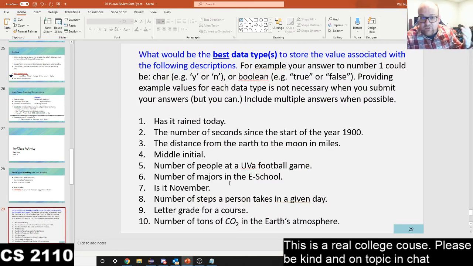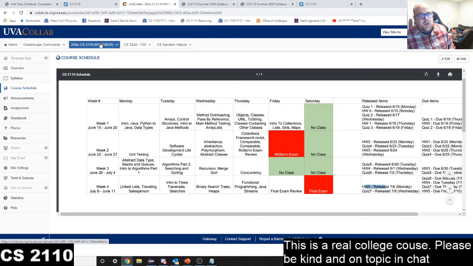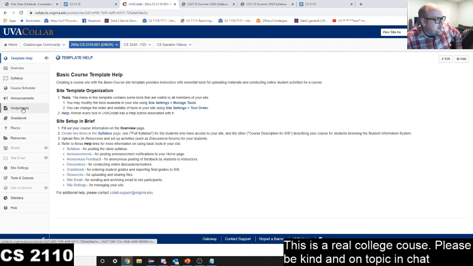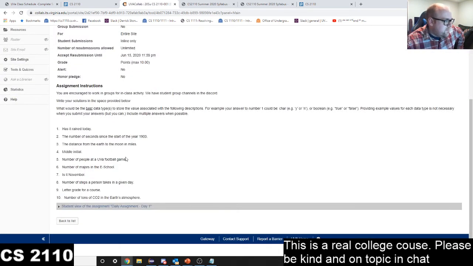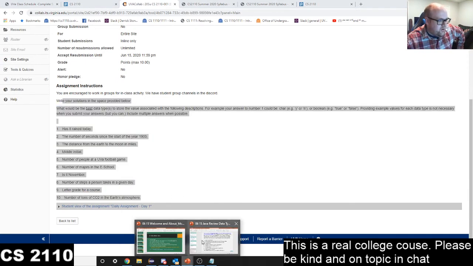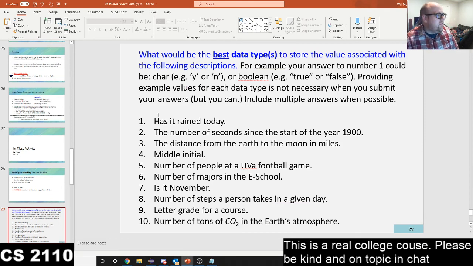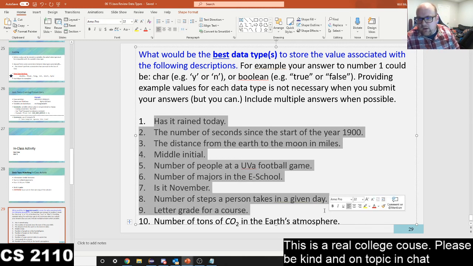The in-class activity, and I've actually copied this to Colab. First, let me show you where it is so you can enter it. If you go to Colab and you go to the homepage, you'll see assignments. If you click on assignments, you'll get this list. Go to daily assignment day 1. From there, this exact same content is written here. It's the same information both on the slide and here. You are simply going to say which data type you would want to use for each of these. Again, you're graded on effort, but you should be able to make reasonable assumptions as to which of these you should use.